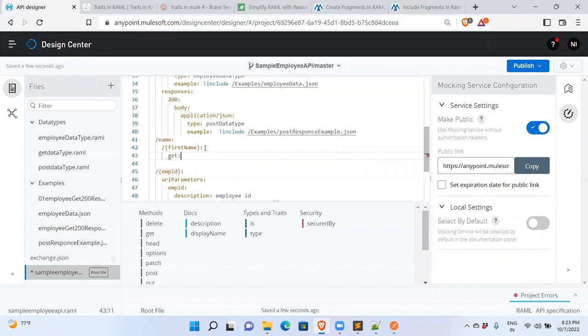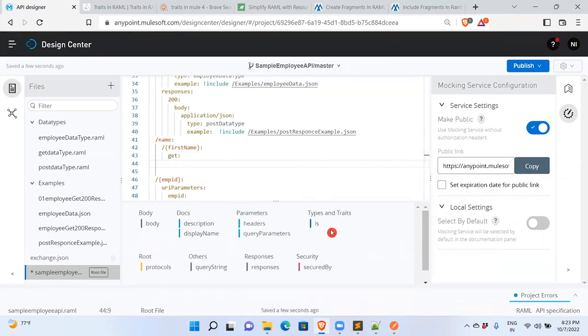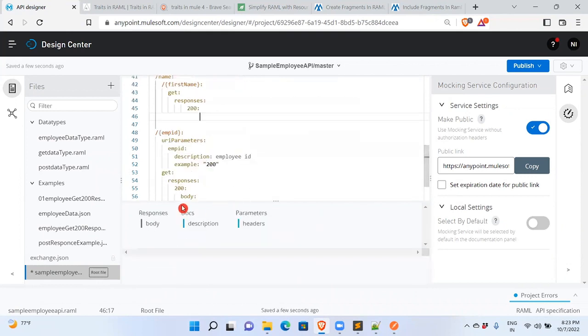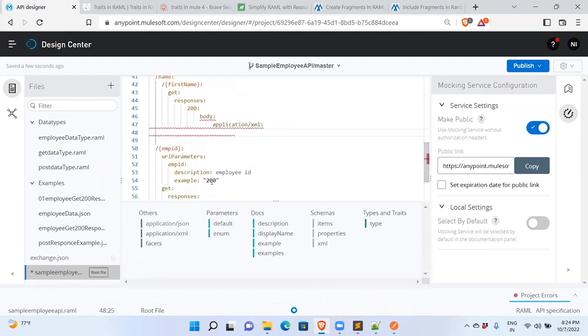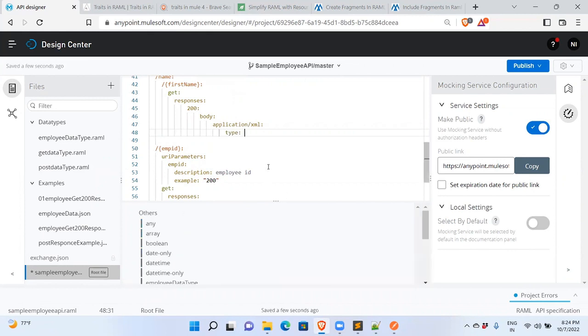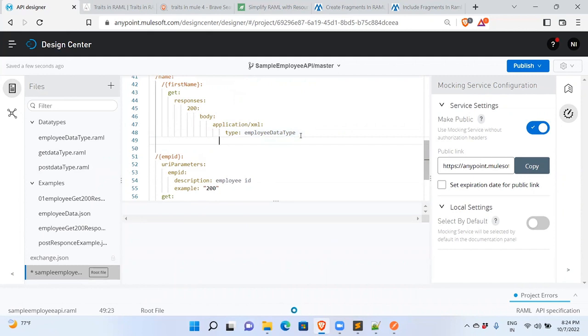The get. Then tell me what is the next one. So where we need to give it: responses, then 200, then body section, then JSON. Then is there any type for the single record we are getting? I think Employee, right? Employee data type I am selecting. That's all. Otherwise, if you want, you can give the example also.